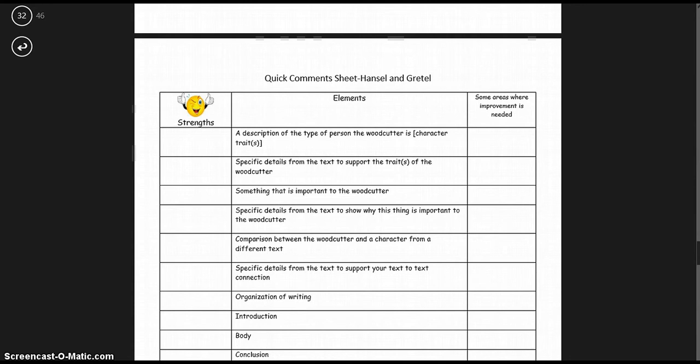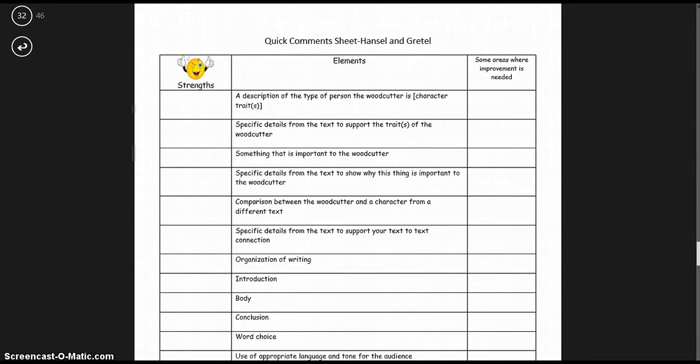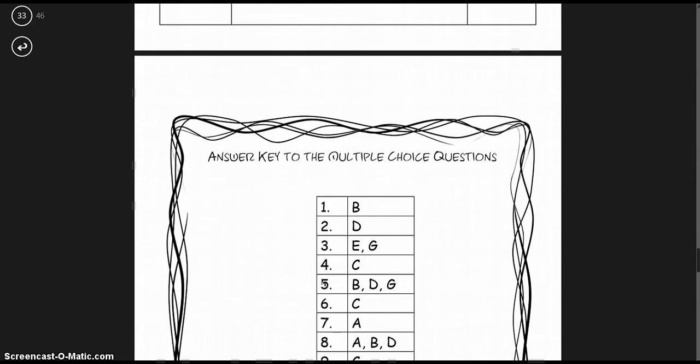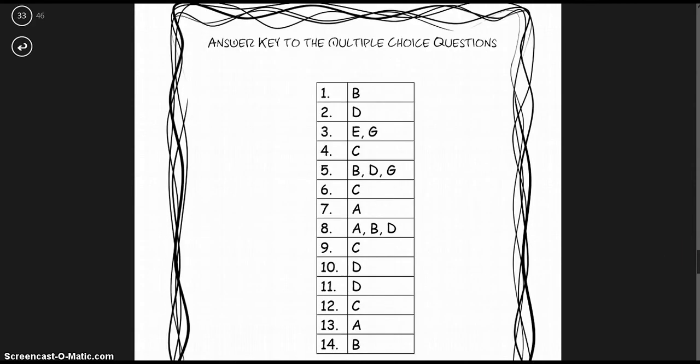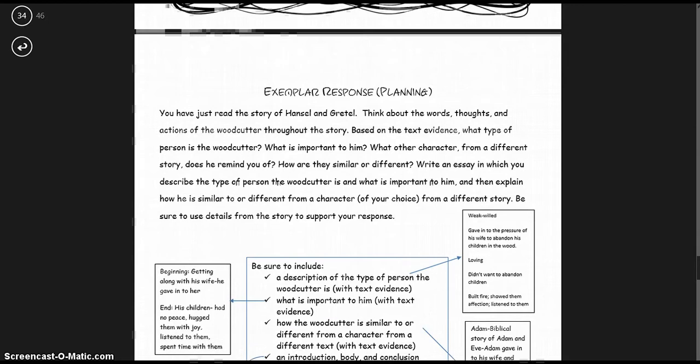Right here I have a quick comments sheet. I was finding myself writing these different things about the different elements that were included on the students' papers time and time again, and with over 110 students, it was just taking way too long. So I created this quick comment sheet so that we can all very quickly mark what a student's strength was, and then on this side, put some areas where improvement is needed. And here is the answer key to the multiple choice questions.